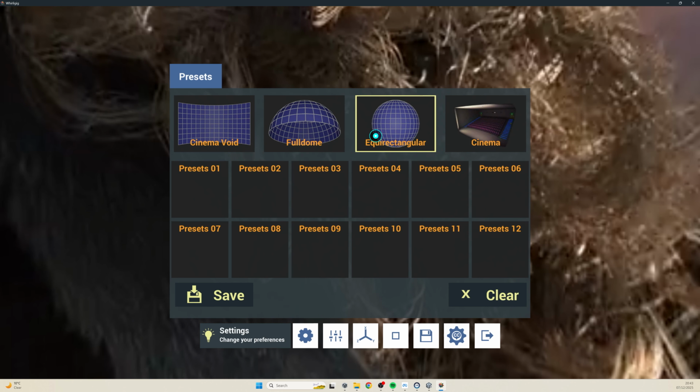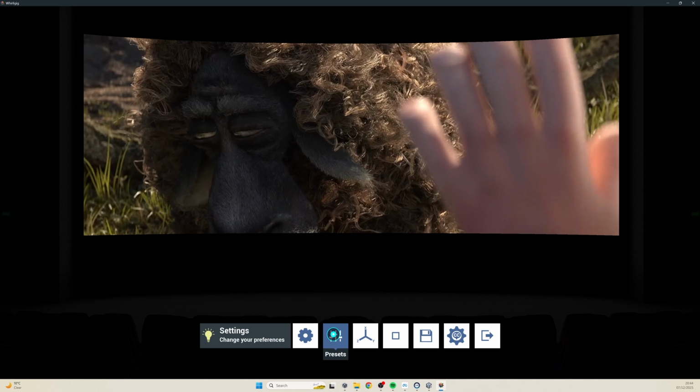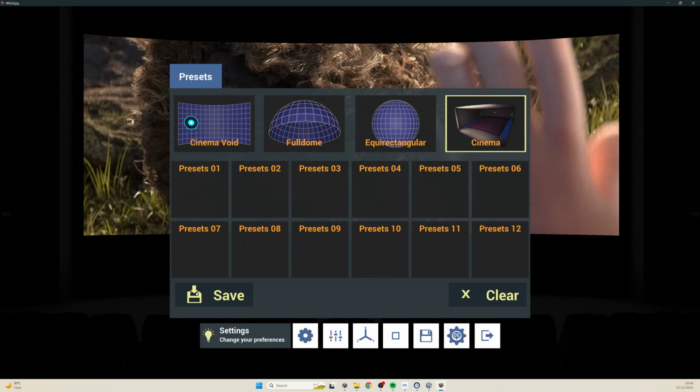Equirectangular, which is a 360-degree equirectangular and is one of the most common formats for 360-degree video. It's the standard for YouTube, and 180 is also another option available, and cinema, which is when you're sat in a cinema watching something in flat screen. So we've got these standard presets to begin with, which is great.